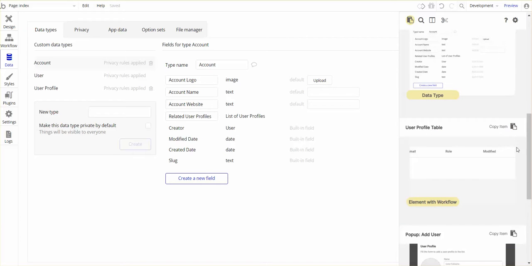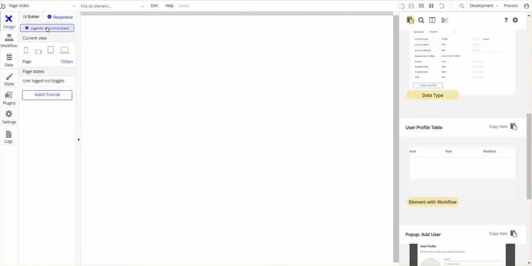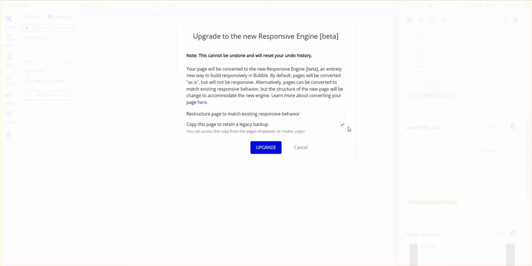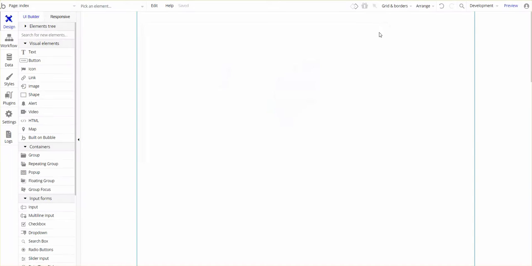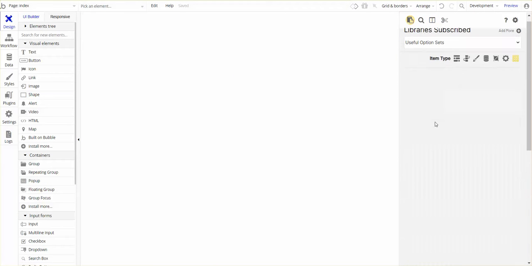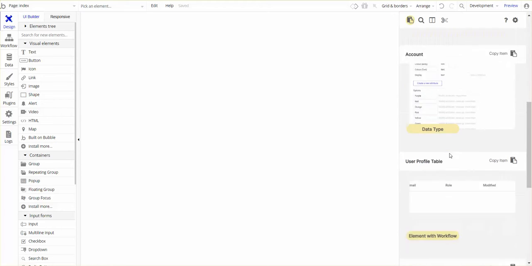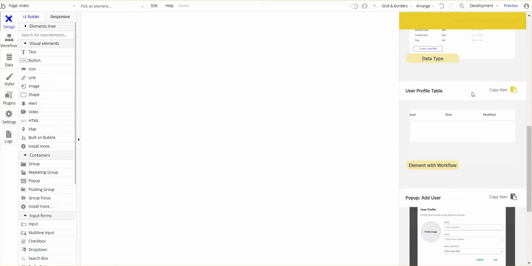Now it's an element with a workflow, so I'm going to go to the design view. I'm going to make sure it's on the new engine, so let me upgrade this engine. Just go through that. And once it's on the new engine, go back and reopen Zippy. Let's go to the library, user profile, and I'm going to copy that item again.